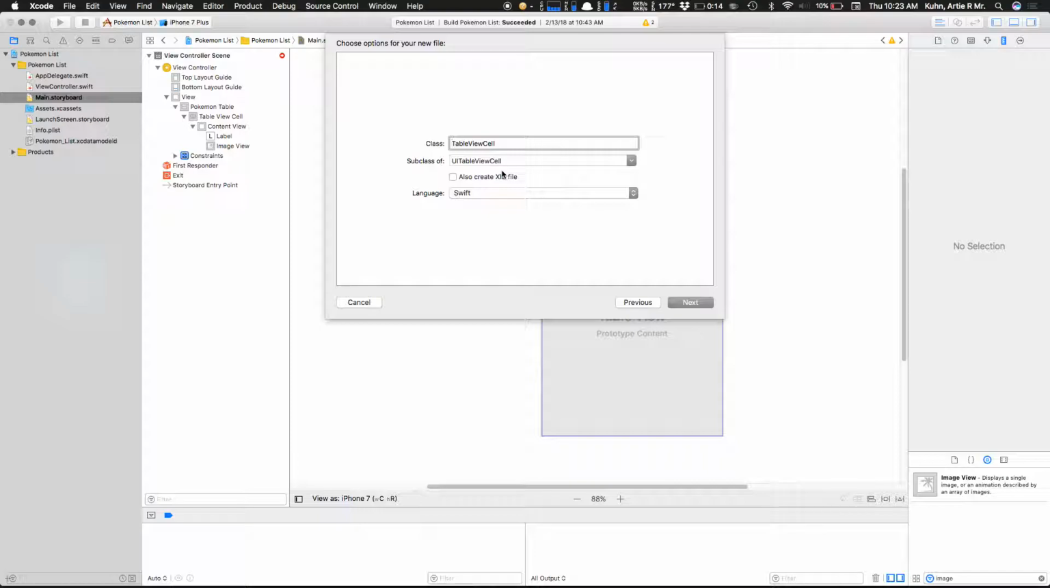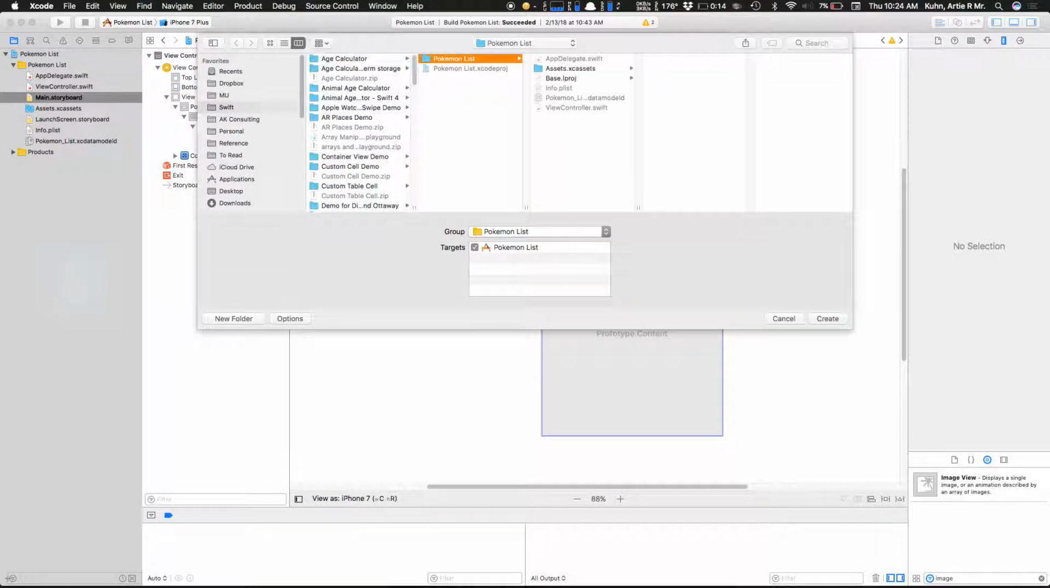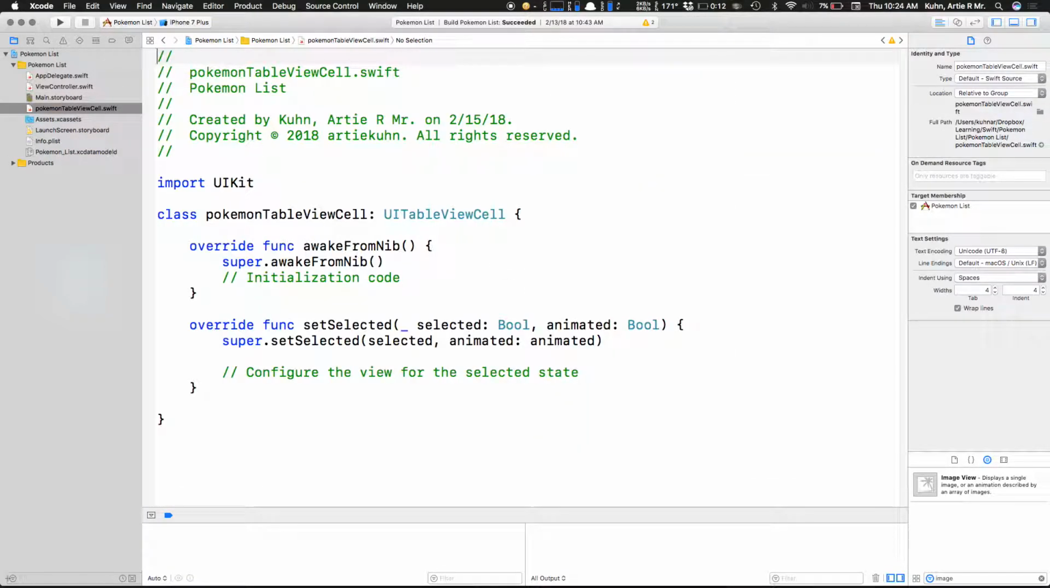And I should probably give this a more descriptive name than just the default one, so I'll call it Pokemon table view cell. And it asks where it should go. I'm going to put it into this current project that I'm working on. And now I have a table view cell. And so, just like in a view controller, I will control drag out of the storyboard into the view controller Swift code. From this, I will control drag out of the cell in the storyboard into this file to link these things up. Okay?